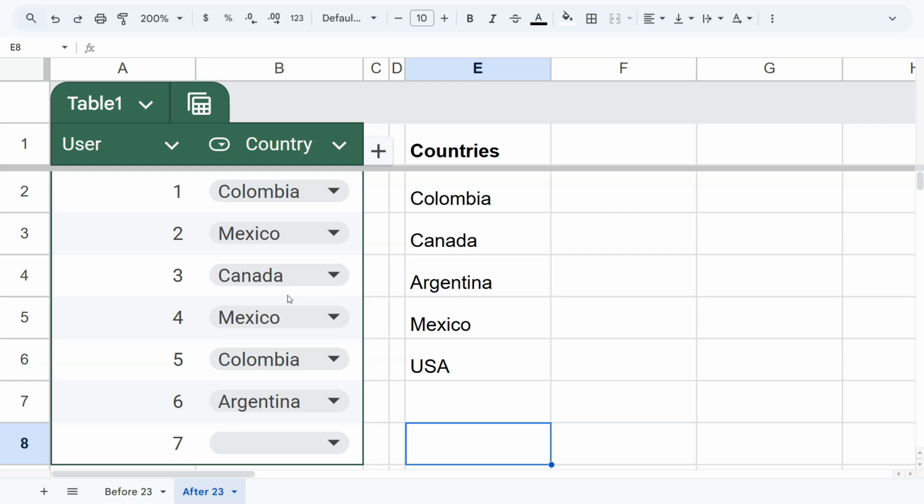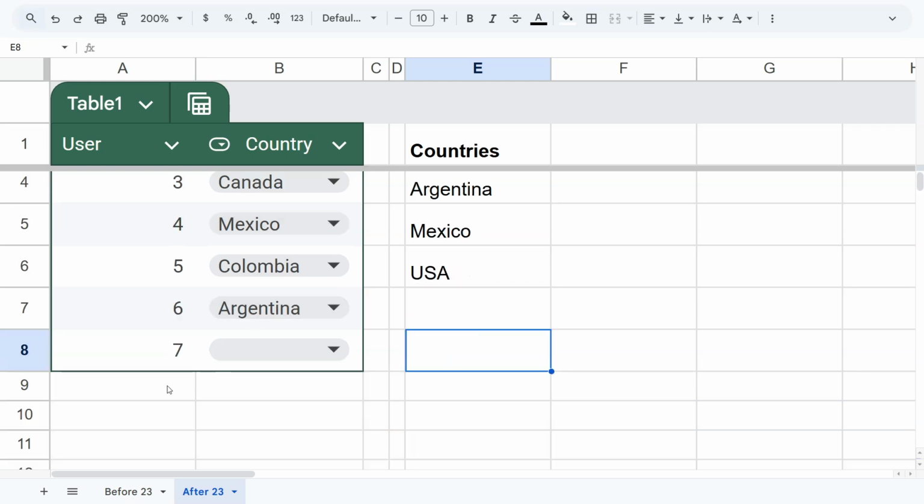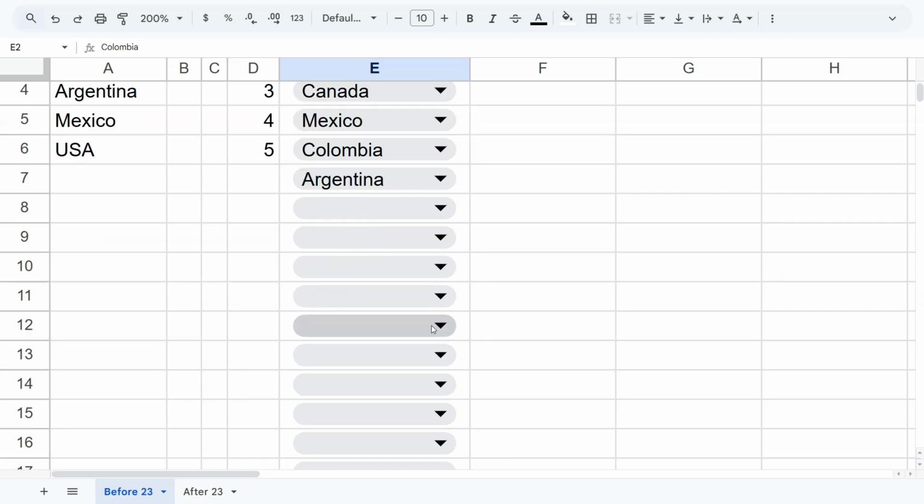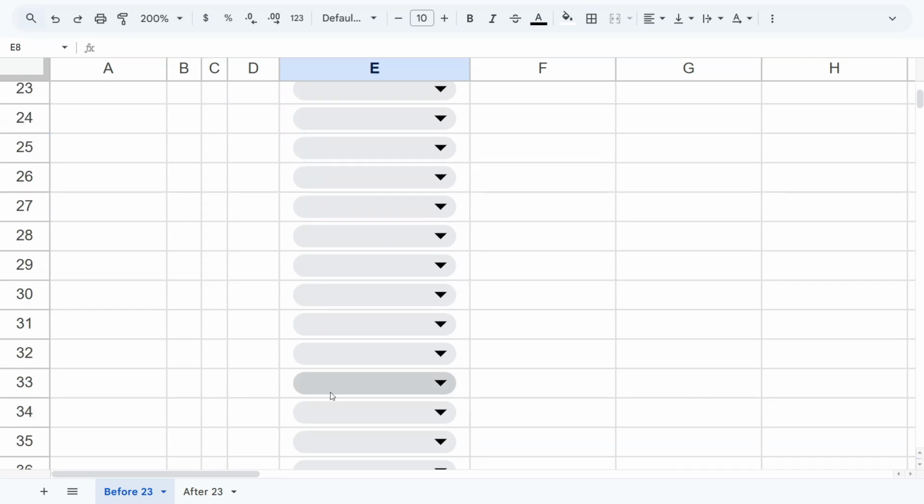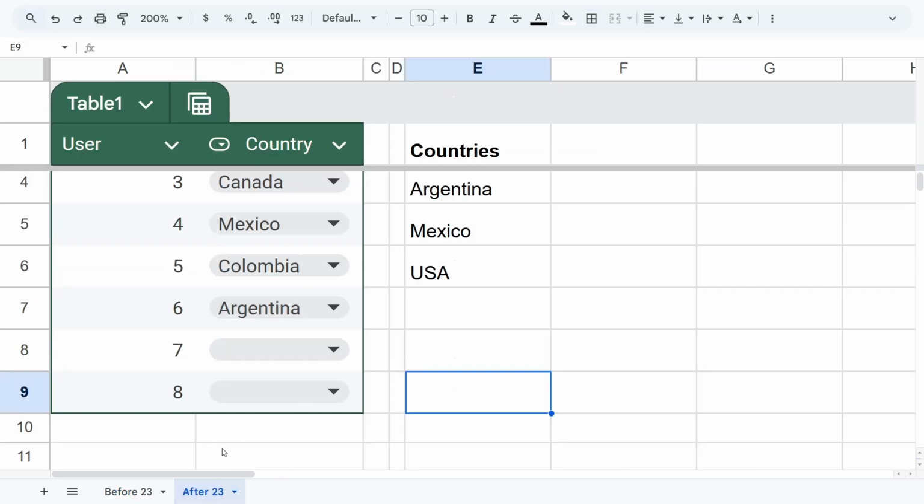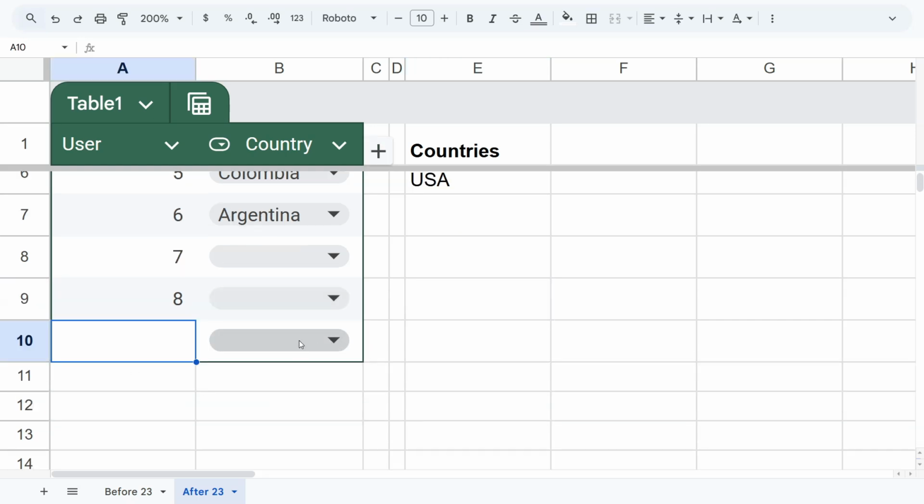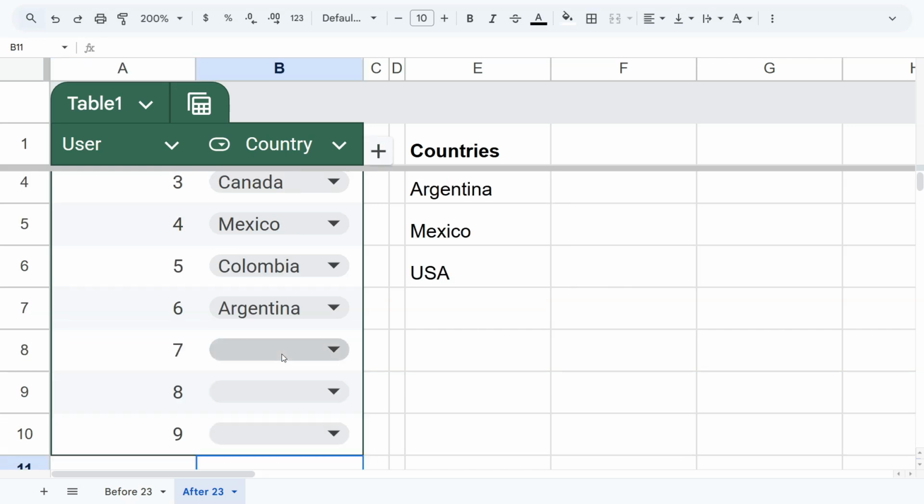The nice thing about tables that you may have noticed is that if I add a new row, the dropdown automatically expands to this new row. So I don't have to do this, that it's not that visually nice, where I need to have these empty dropdowns here. I only have it up until the end of my table, and if I need to add a new row, it automatically adds the new dropdowns. This is really nice, a very, very welcome addition.